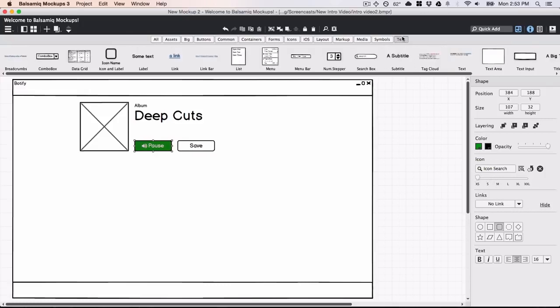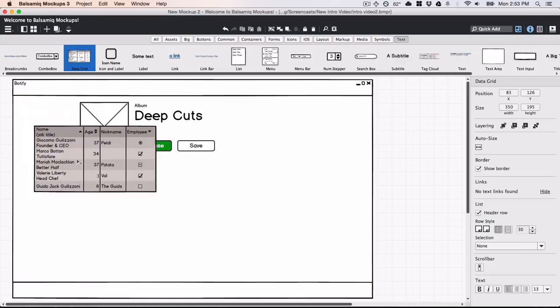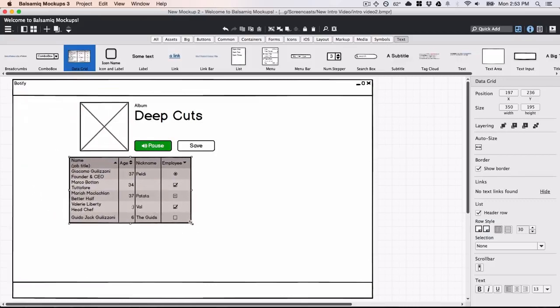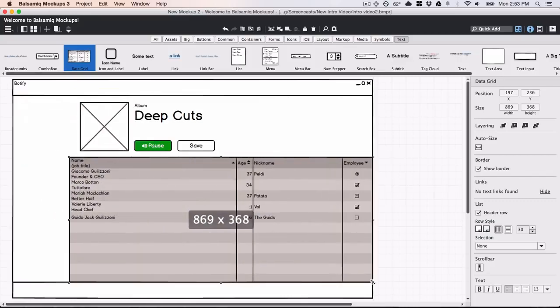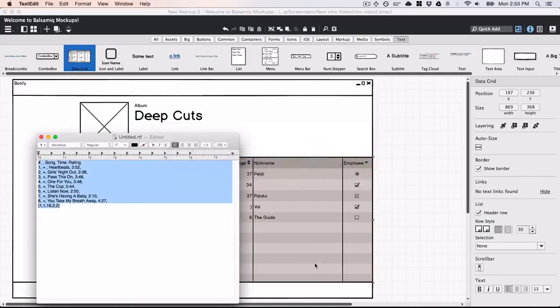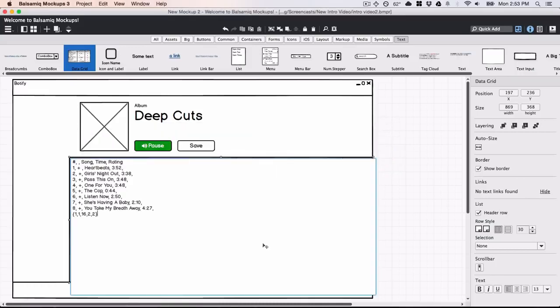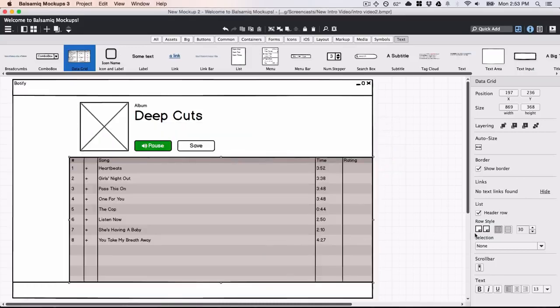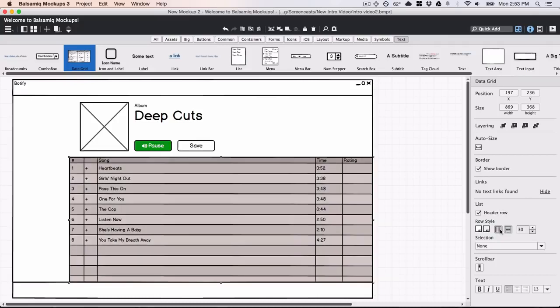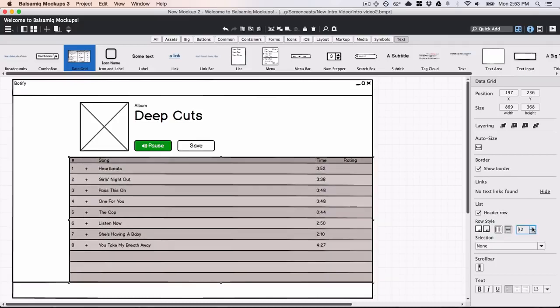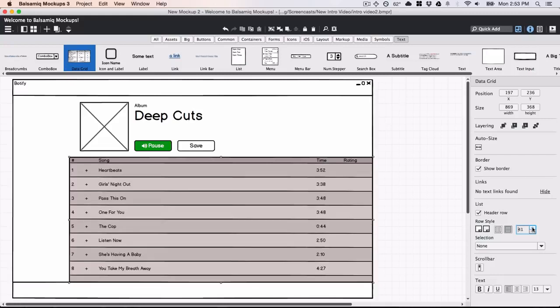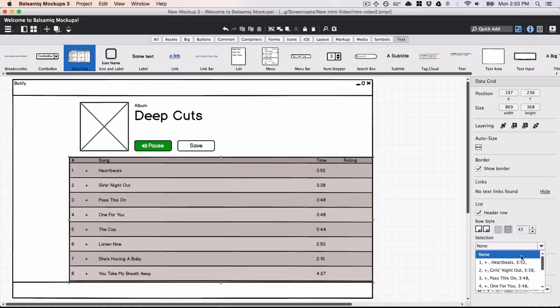Now I want to add a track list. I'll add a data grid control and resize it. I'll grab some text that I prepared in advance. Columns in a data grid are defined by separating text with commas. Now for some fine-tuning, changing the inside borders, spacing things out a bit. And I'll show the first row as selected and add a scroll bar.